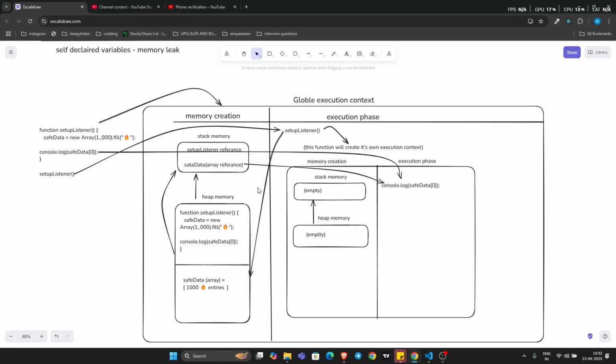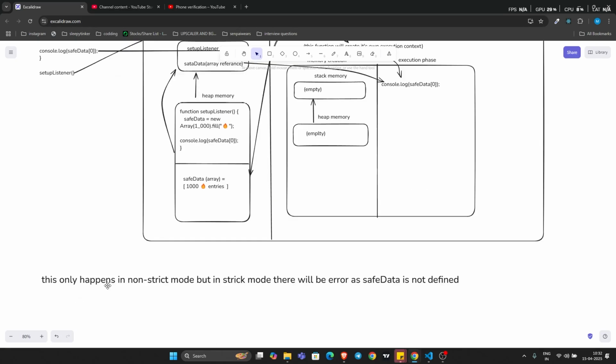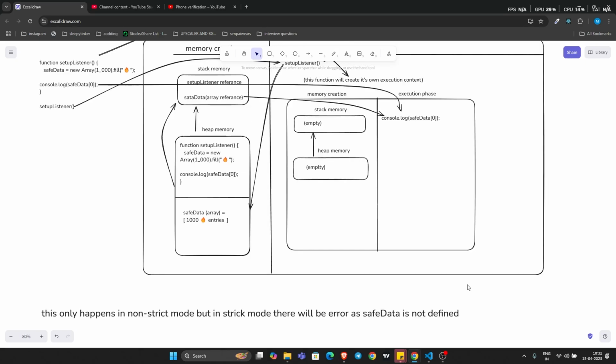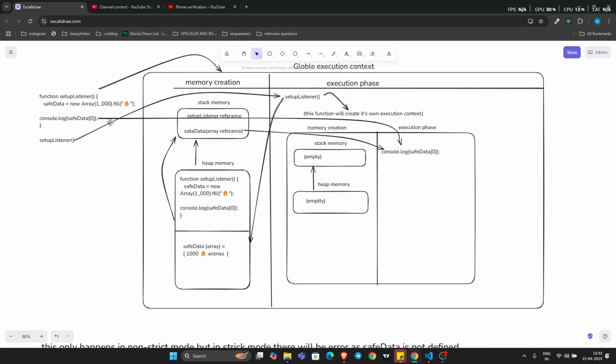Now in modern JavaScript, we mostly use strict mode. So this only happens in non-strict mode, but in strict mode there will be an error as saveData is not defined. What will happen if we are using strict mode, this self-declared variable will give us a reference error, saying saveData is not defined, and it will prevent our program from a memory leak.